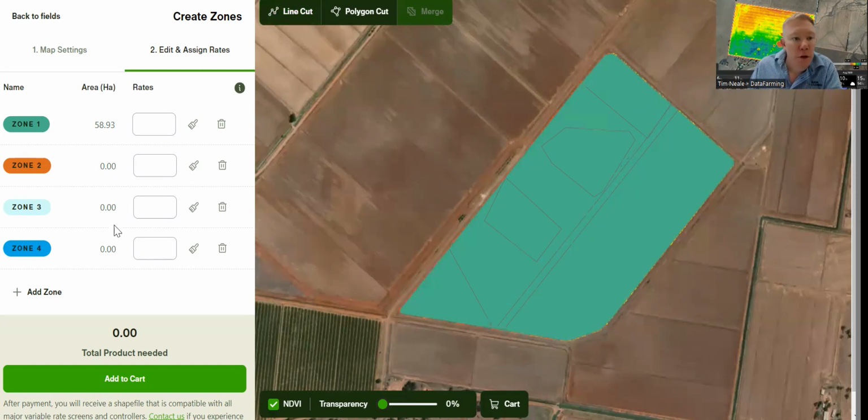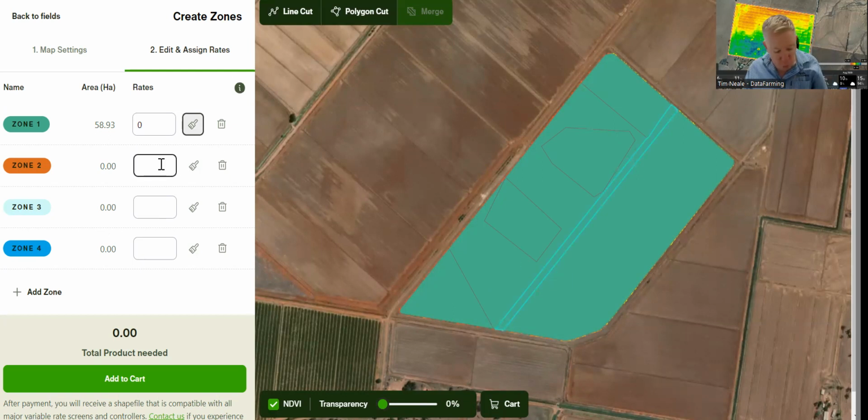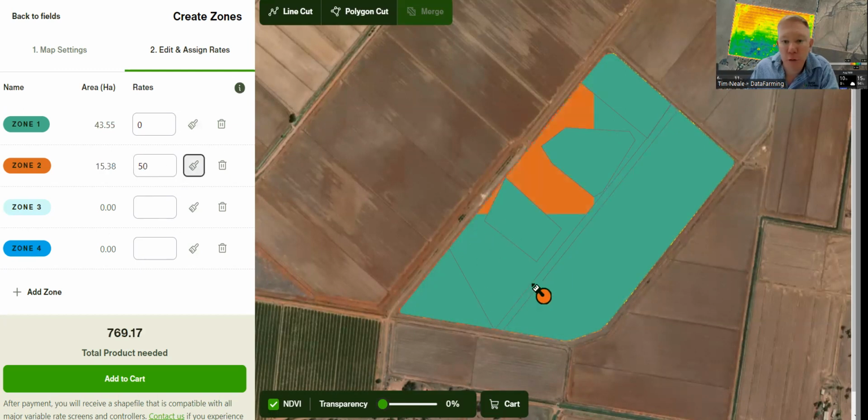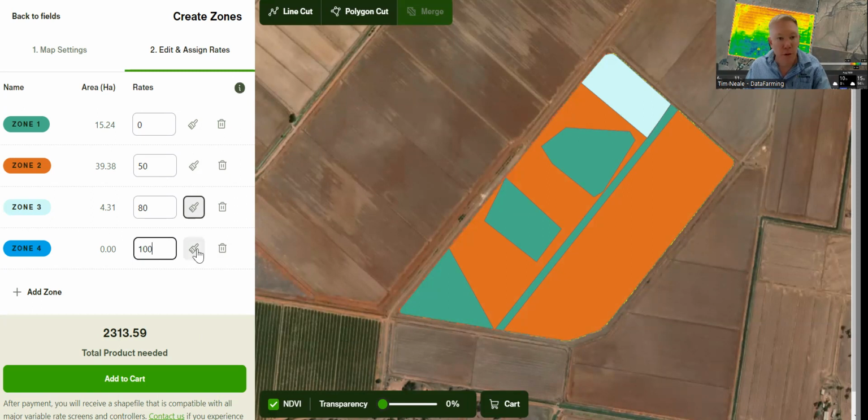Okay, so now my zone 1, I might want 0 rate on that, and I don't want to apply anything in there. Zone 2, I might want to put 50 units on here, and that'll be for this part of the field and this part of the field. Zone 3, I might want to put 80 units, and that's where I want to put 80. And then lastly, I'll put 100 on this one, and I want to put 100 there. So you can see now that we've created 4 zones, all with different rates.